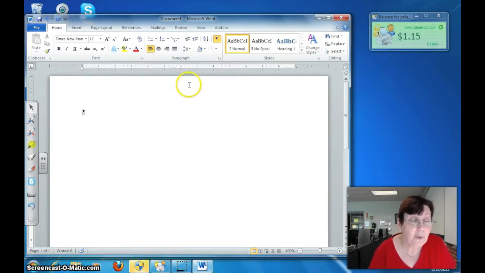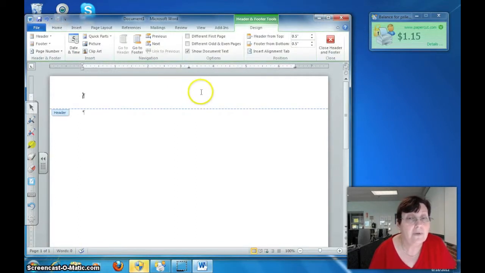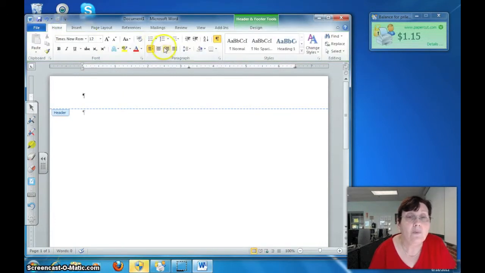The quickest way to get into a header is to double click at the top of our document. We want to click on the Home tab and click on Align Text Right, so that we have our last name and the page number at the right side of the paper. So we're going to type our last name, hit the space bar so that we have a space in between it. Then we're going to insert the page number.